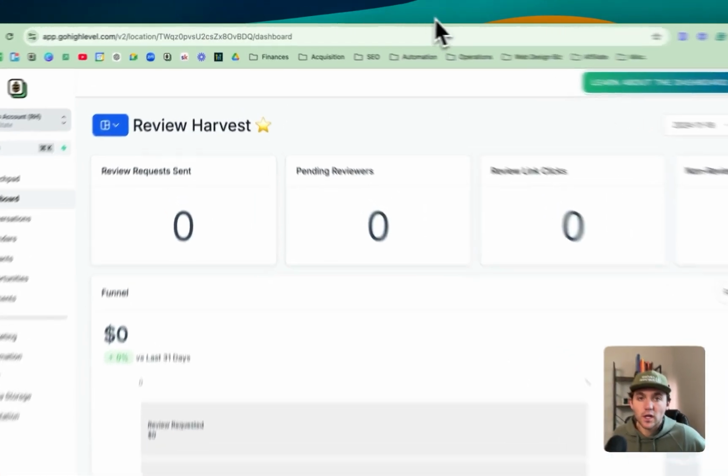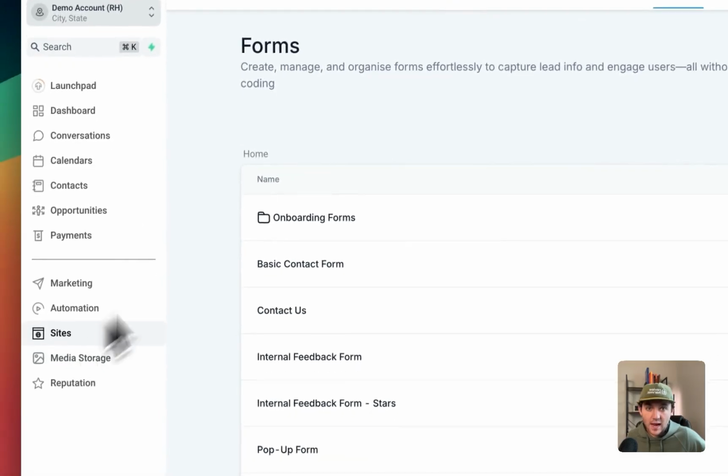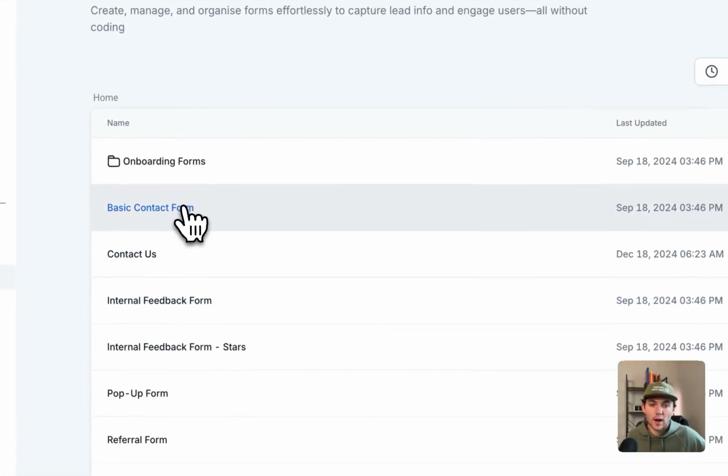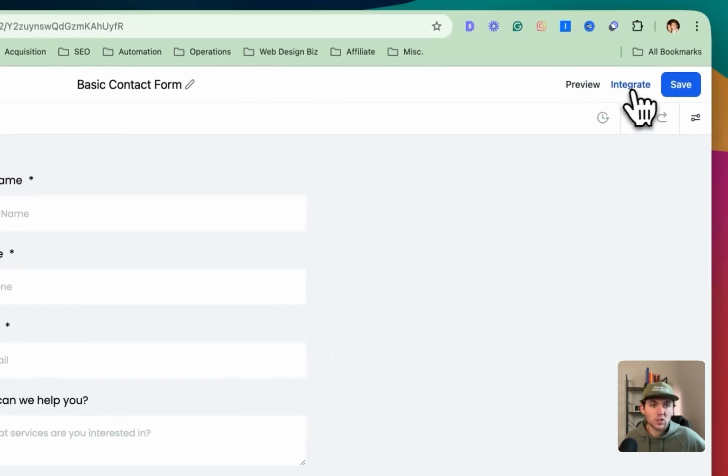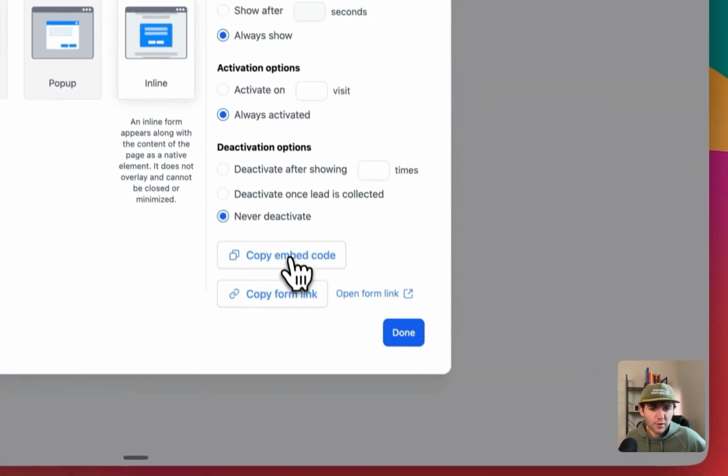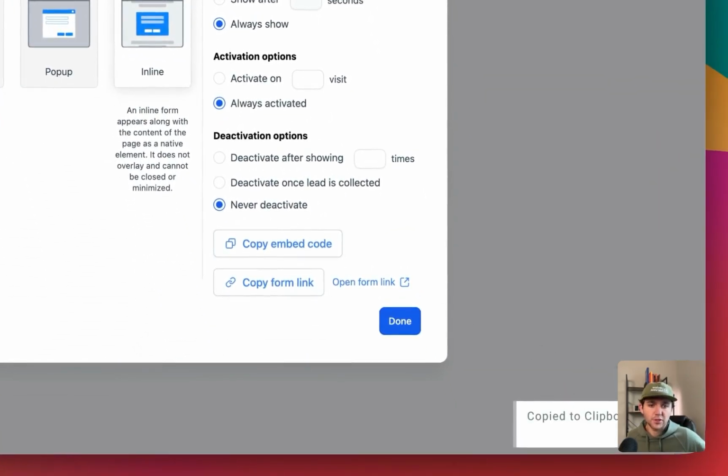So if you were to go to create a form, you just go to sites and then forms, and then you want to grab this basic contact us form. All you do is you go here and you can just click on integrate, and then you can copy this embed code. So it's going to copy it to your clipboard.